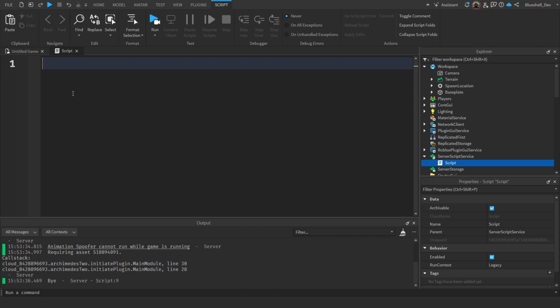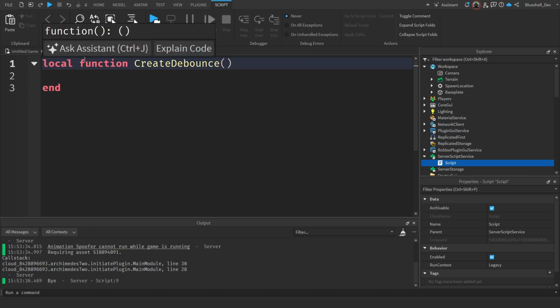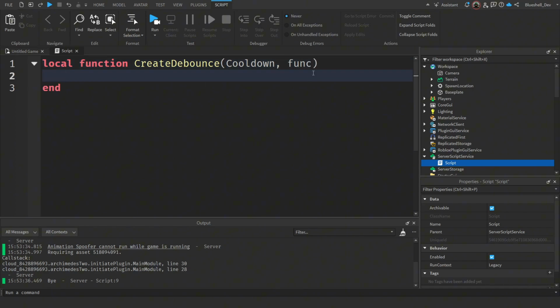So instead now we'll have a debounce function. So we'll just say local function create debounce. So this debounce will have a variable, of course. So we'll say the time to wait, or we'll just say cooldown as the first variable, and then the function. And also, you don't want to use function as a variable name because, as you can see, it'll highlight red and it'll have a syntax error. That's because this is already a variable right here, or this is already defined. So now we'll have the cooldown and the func, of course.